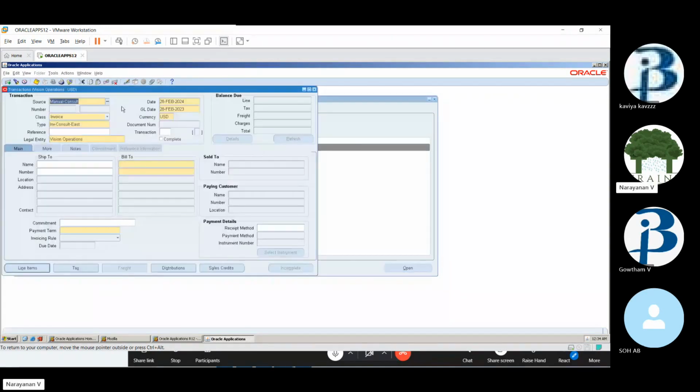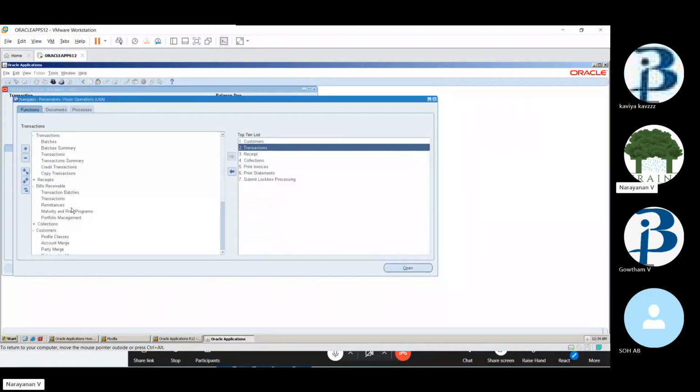So the same transaction window will open. There are two methods. You can directly click here by searching the relevant transaction or customer profile receipts, whatever it is, or you can do a shortcut like this and use it from there.